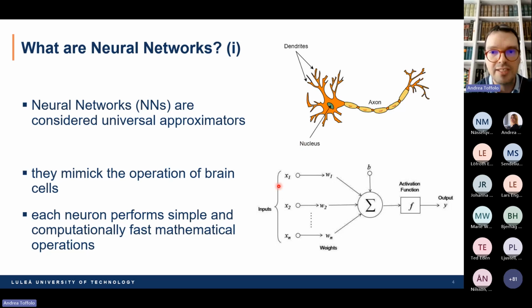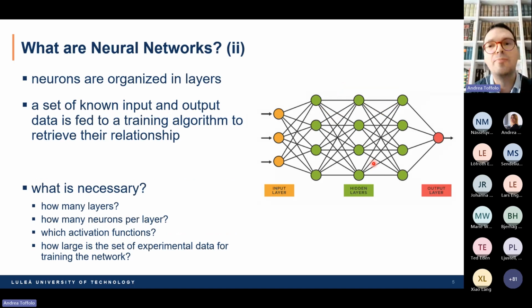It receives numerical signals from the other artificial neurons. These signals are weighted and all summed up, also with a bias, to be the input to an activation function. And the result of the activation function is the output of the computational neuron. So each neuron performs very simple and computationally fast mathematical operation. In the network, these neurons are organized in layers so that the output of one layer becomes the input to the next layer.